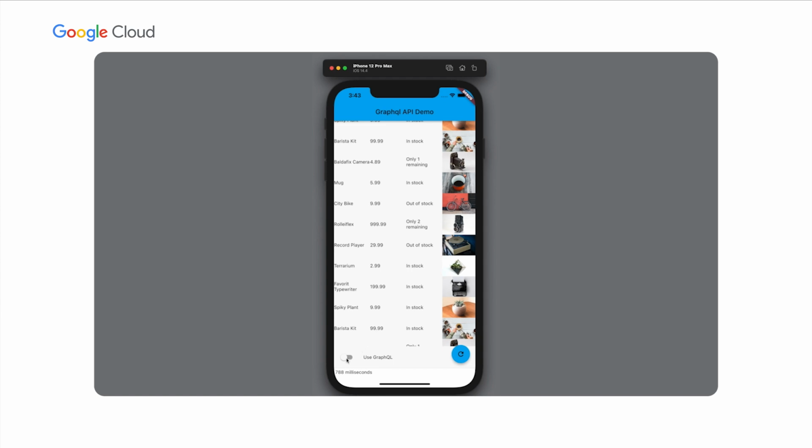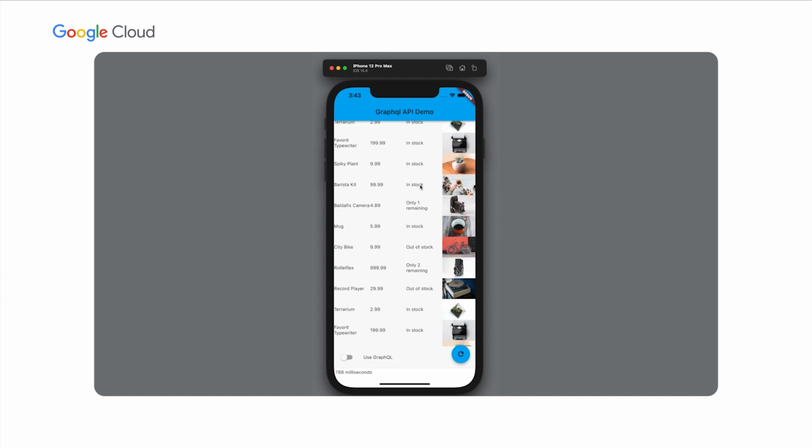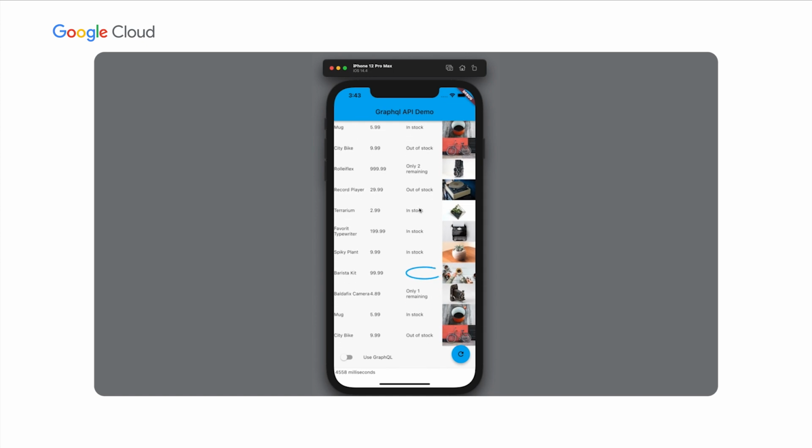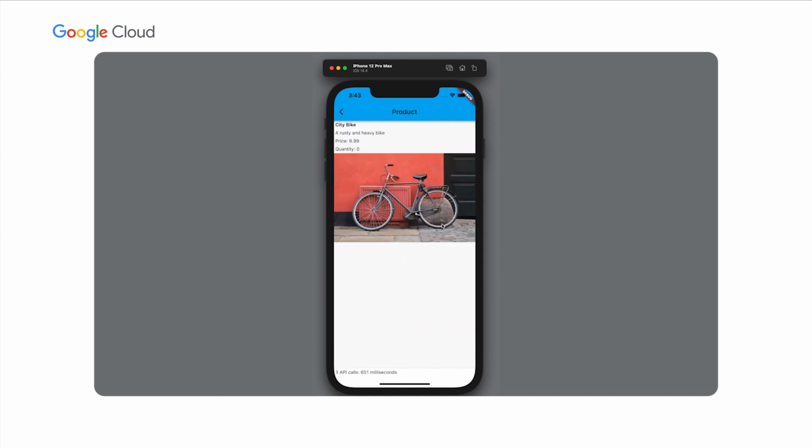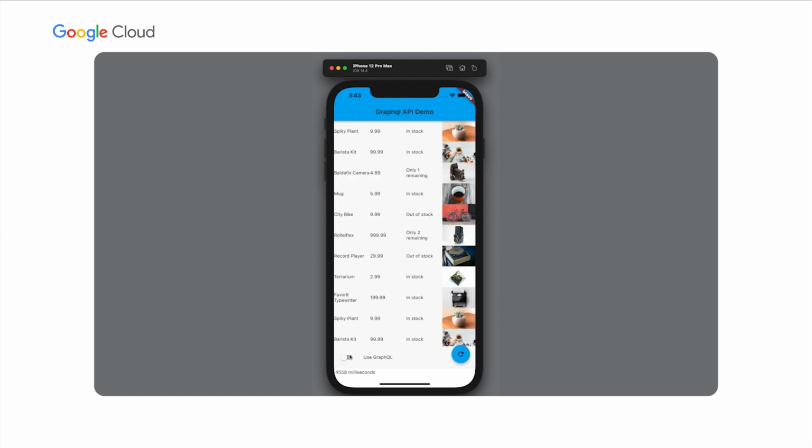So as you can see, when I refresh the screen, we have a lot of these blue circles that show API calls being made. And when I click on an individual product, we make 3 API calls to get the result. However, I can also switch my application to take advantage of GraphQL. In that case, it makes one API call to my backend. It's querying the exact same database tables.